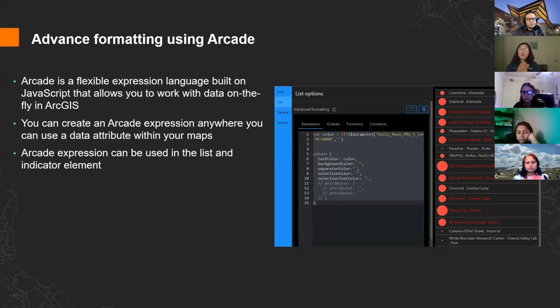So one of my favorite enhancements in the new dashboards is that now you can use Arcade for advanced formatting. You can use Arcade to select your data. You can use Arcade to bring multiple data sources into one chart, for example. Again, Arcade is a flexible expression language. It's built on top of JavaScript, has a very similar syntax, and it allows you to work with data on the fly.